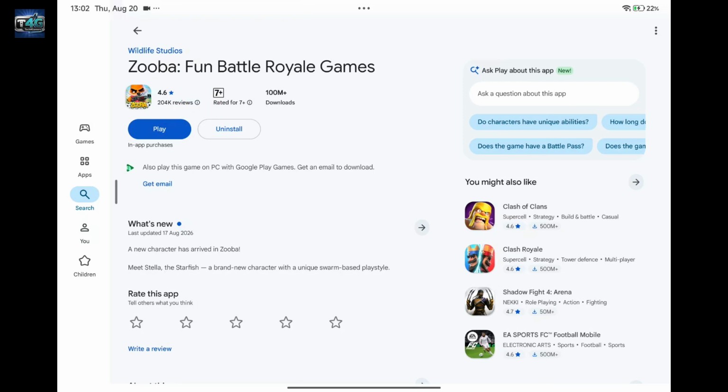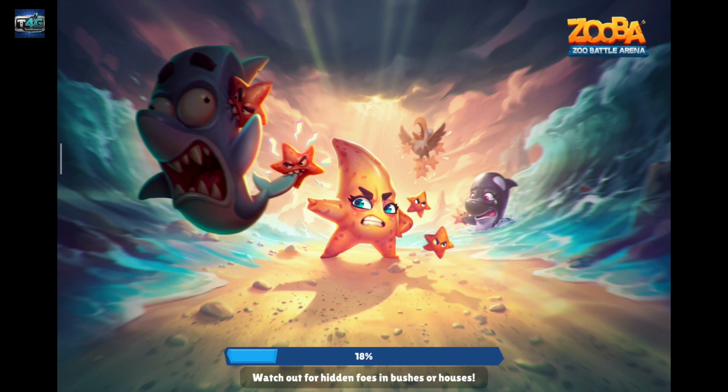Simply tap on the play button to open the Zooba application, or after the update is done, tap on the play button to launch the Zooba app. So that is how it's done.